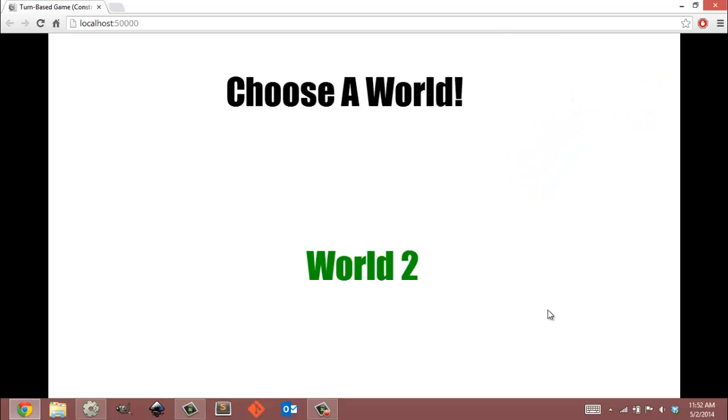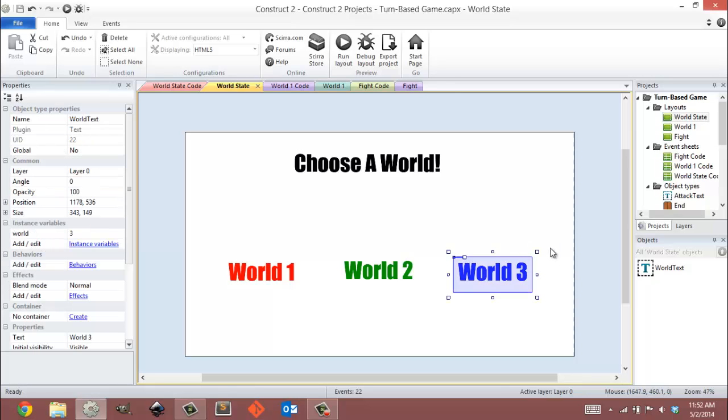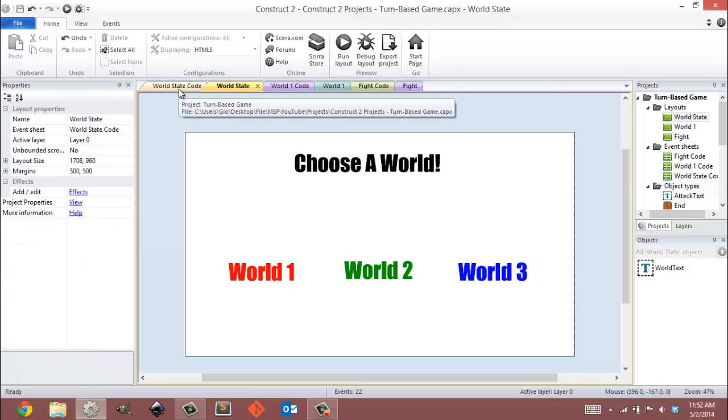And I did just that. It says choose a world, world 2. I don't have a world 2, but the logic works, and that's all that matters. So now we're back at the construct layout. And I have 3 world options right now. I can always add more in later if I want to. It's going to be as simple as creating another world and then just changing the name to world 4 and changing the color of the text. Simple. So let me show you what's going on.